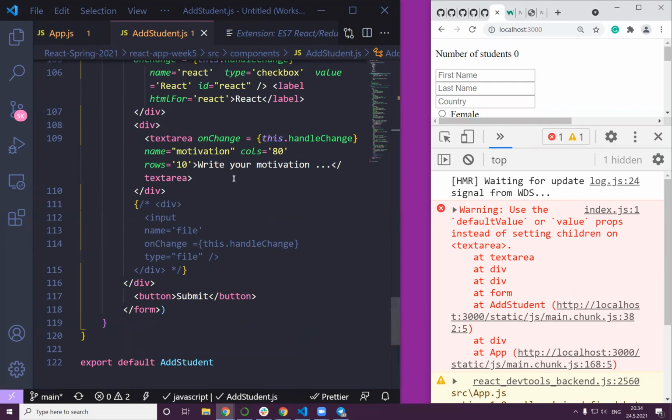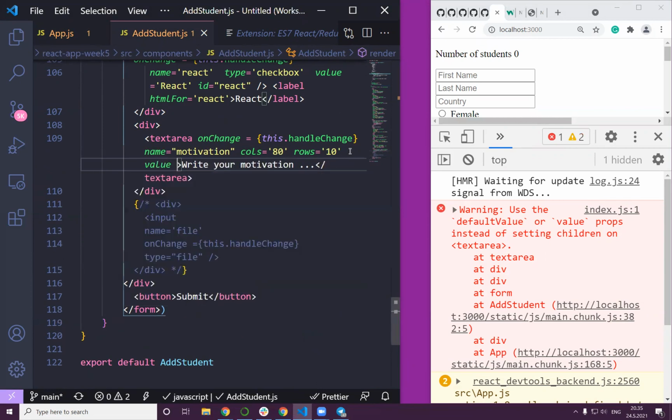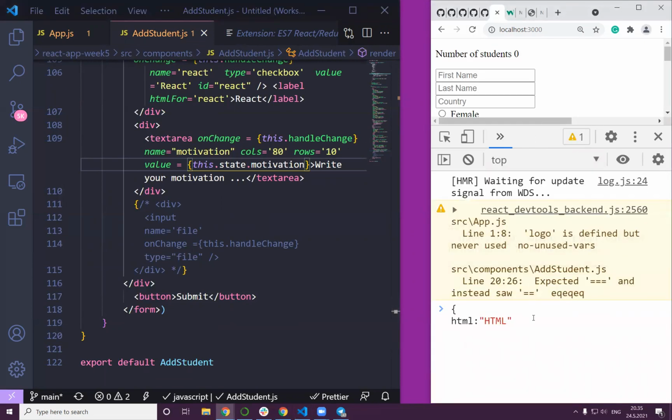On change, we have this. And what is the value? We didn't use the value here. How? That's value, this.state.motivation. So you have to clean such kind of warnings. You should go and clean the warnings step by step.